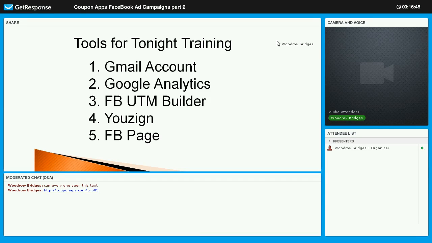The tools for tonight's training. In order to use Google Analytics, you have to have a Gmail account. How many of you have a Gmail account? Everybody? I do. 5 of them. Many of you have multiples. I have probably 20 of them. I know many of you have multiples.